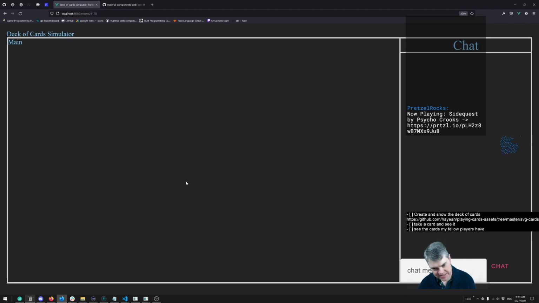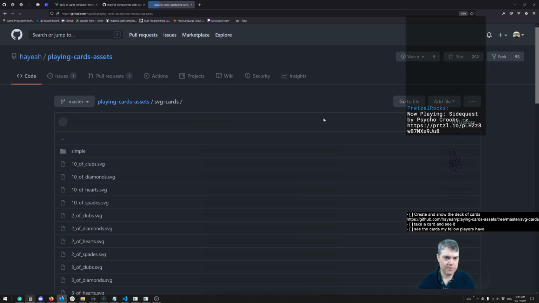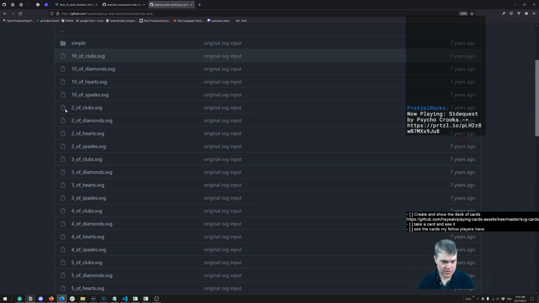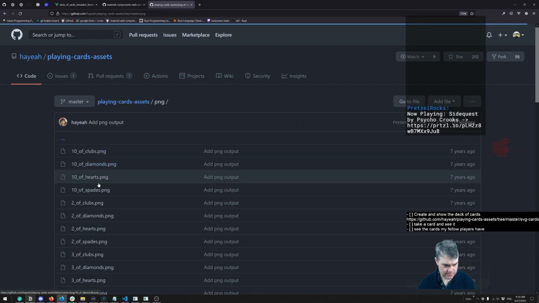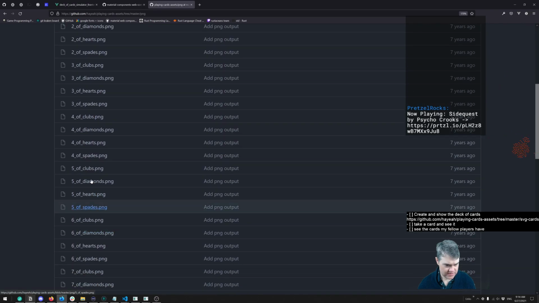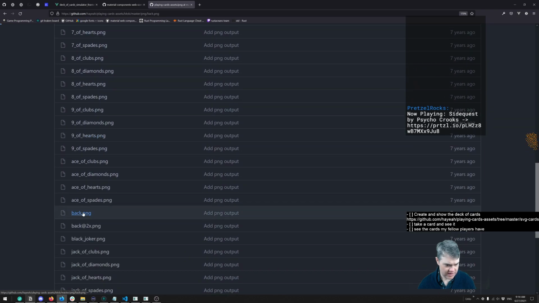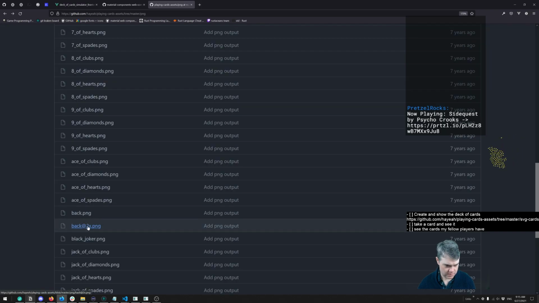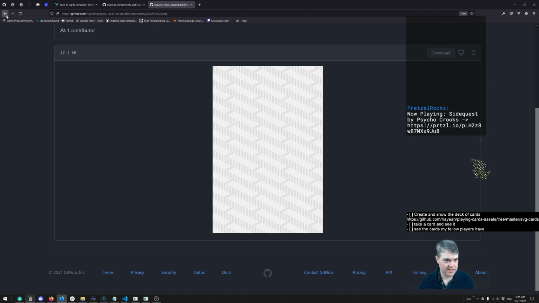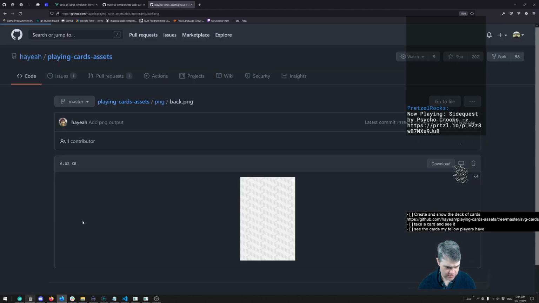But I'm thinking right here we put the face down deck of cards, and then we go from there. And in here, I put the link to a GitHub repo that has assets for playing cards. And if we go to the PNG, here is the back right here. Oh, that's double the size. I don't need double the size. Okay, so just back.